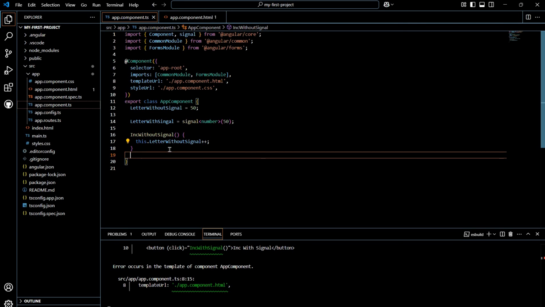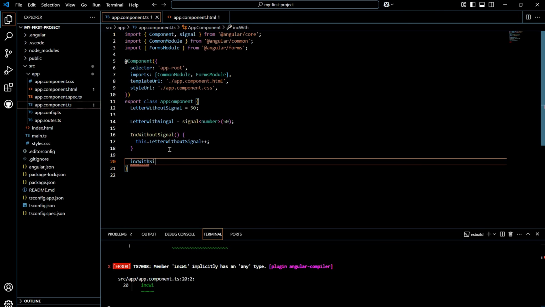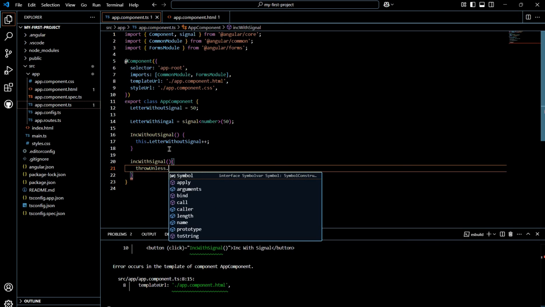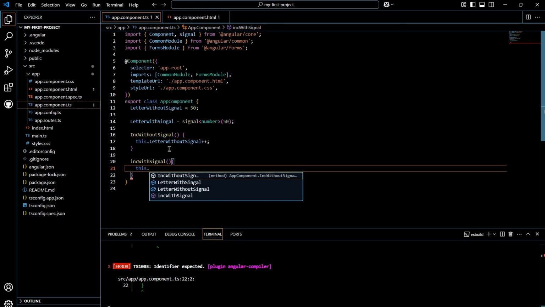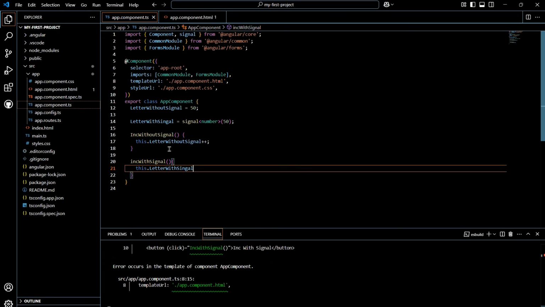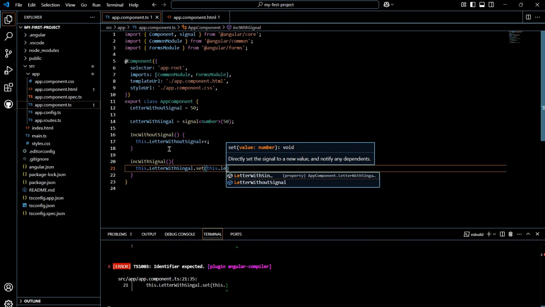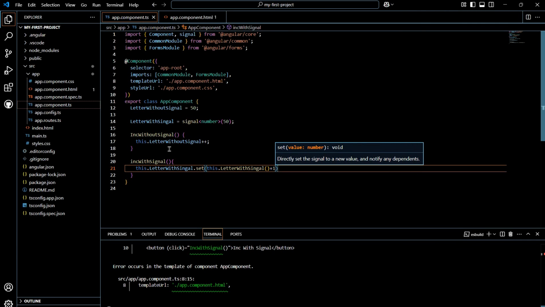Likewise, we will add another function, but there we will use set for updating the value. So here we will write incWithSignal parenthesis, and here we will write this.letterWithSignal.set, and here we will write this.letterWithSignal() + 1. Okay, so we are using this for incrementing the value.